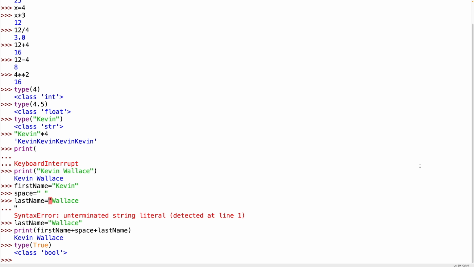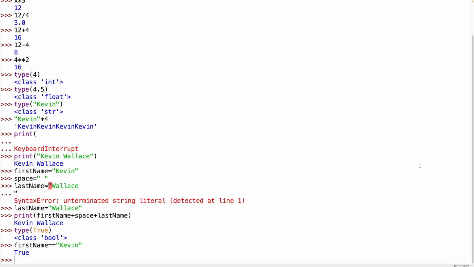I could say, does the first name equal Kevin? Here's how I would do that. I would say first name, and I don't just say equal Kevin because that would actually set the variable. But if I want to ask the question, does the first name equal Kevin? I could say equal equal. We give two equal signs, and then in quotes, say Kevin. It says true. Yes, it does.